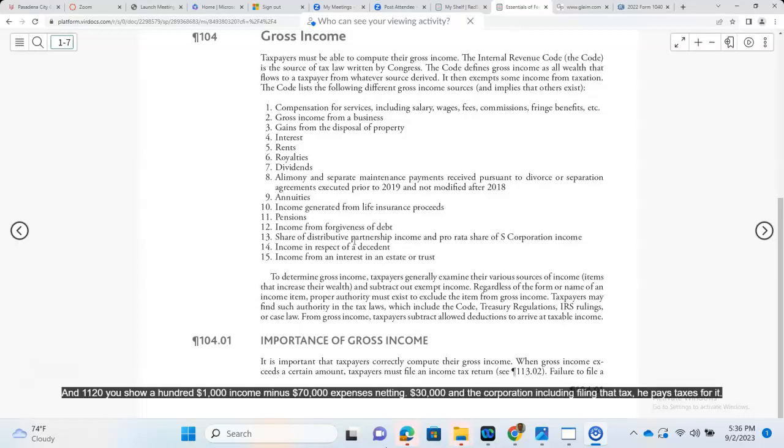But anyway, what is C corp? C corp, you file taxes again, 1120, not 1120-S, 1120. And on 1120, you show $100,000 income minus $70,000 expenses, net income $30,000, and the corporation, including filing that tax, pays taxes for it. Let's say $6,000, 20%. So corporation will pay taxes. So far, so good, right?